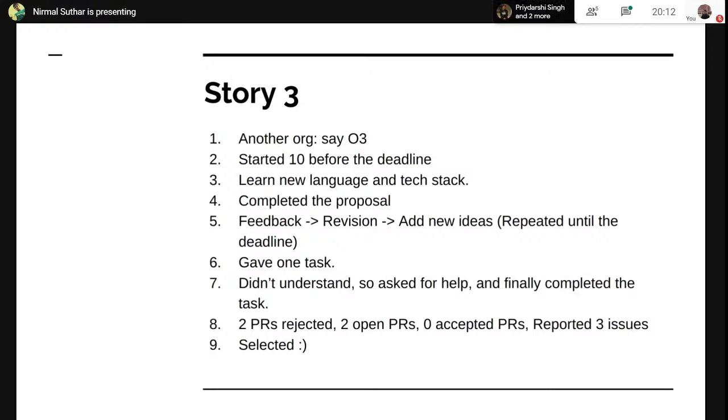So yes, it was a cycle. They give me feedback, I do some revision, add new ideas, and again communicate with the community and some people around about what new ideas I can implement. And it really helped me in building up a proposal. So after that, they gave one task, and when they gave this task, it involved a new stack, and of course, it involved a new language. So I did not understand at first.